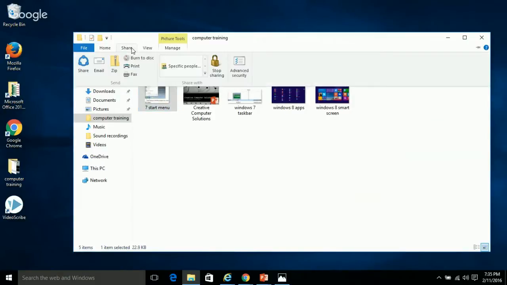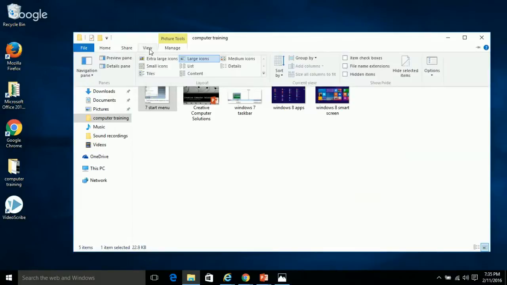And under share, this is a Windows 8 and Windows 10 thing. You can email it if you have the email set up on your Windows 10 computer, or you can share it to say Facebook or any other social site. Or print is under share on Windows 10. In Windows 7 it's under file, and in Windows 8 it's under file. Or you can hit the view tab.